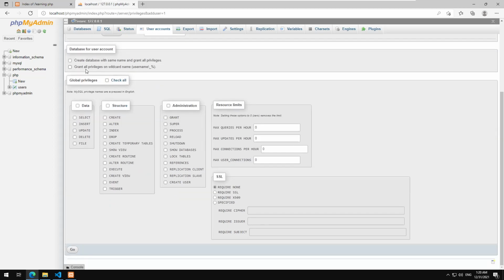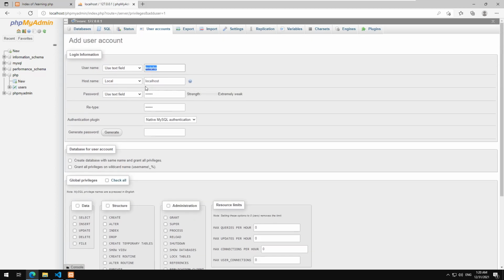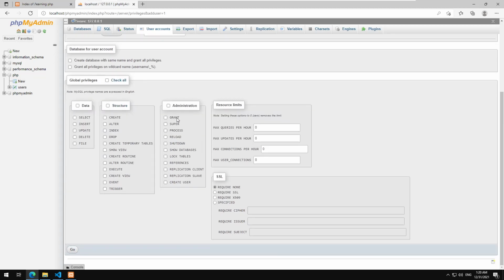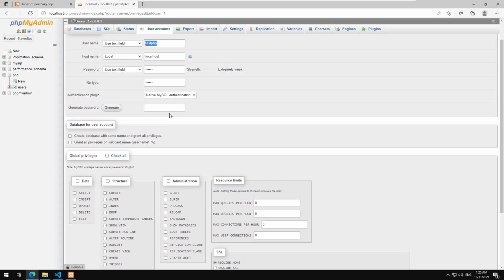Here it's going to ask us if we want to create a database with the same name. I don't want to. If there is a database with the same name and I want to grant privilege, no, we have a database called PHP, not test PHP. I did this on purpose because I want to show you how to select a specific database.